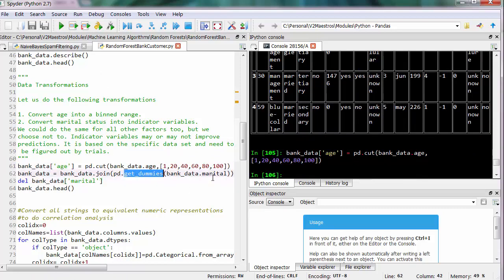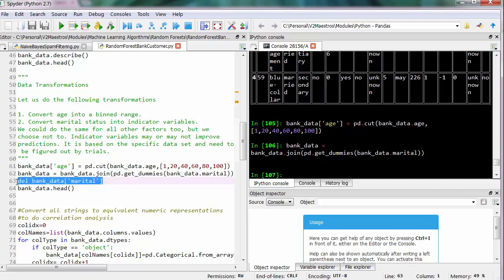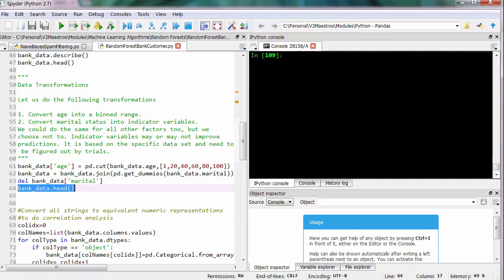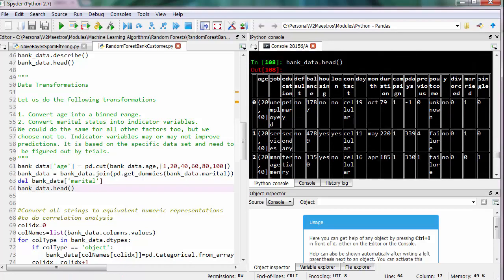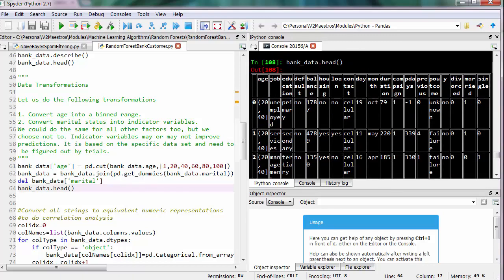Then we are going to be creating dummy variables for marital, so that for every marital status we have a separate column. You do that with the get dummies function, and then join it with the bank data to get the final bank data. Given that you have now created dummy variables for marital, you can delete the original marital variable. Now let's look at the data and see how it looks. You see that the age has now become a range from 20 to 40 and 40 to 60, and so on. We also see three new columns, divorced, married, and single, that have been added, which give a flag of whether it is 1 or 0.